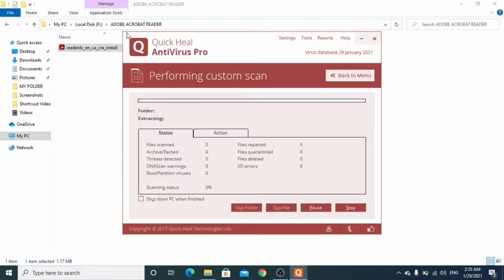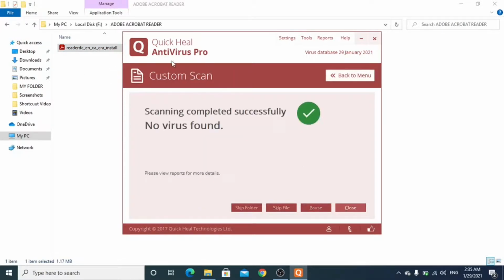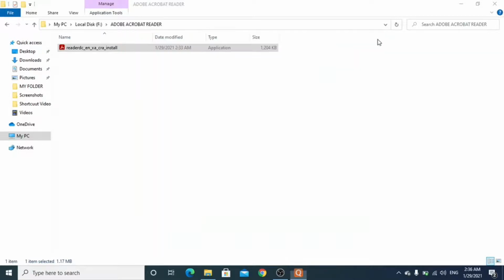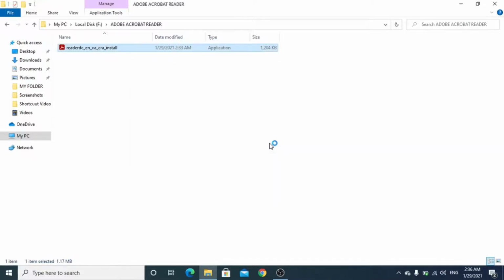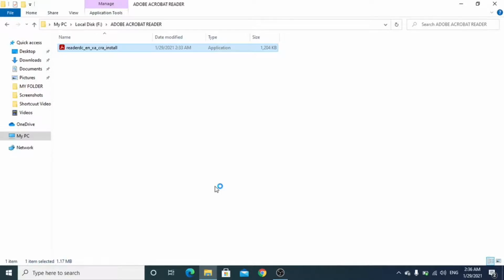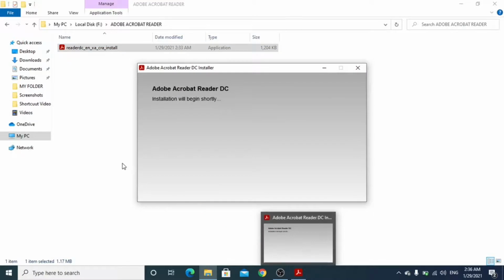Okay, it is scanning. This can only be done if you have antivirus installed in your PC. No virus found, it is totally safe and secure. Now right click, open it, run. It will ask you to download from the internet, that means yes. Now installation will begin shortly.